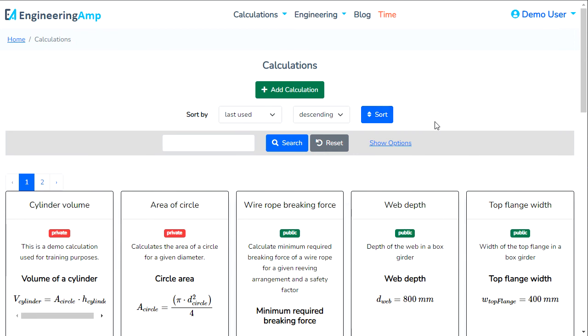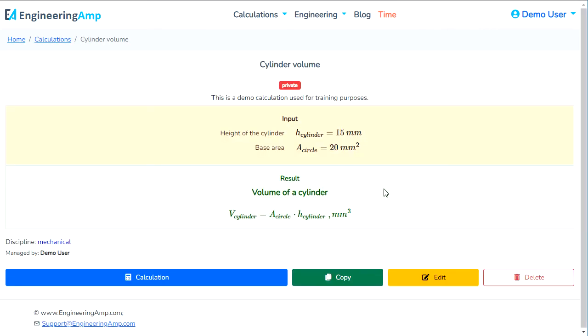Using calculations. Let's say we want to calculate the volume of a cylinder using the calculation we created earlier. Click on the cylinder volume calculation. This calculation is a standalone as it does not require input from other calculations. Here you can see the input required for this calculation, the equation itself, and the result units.